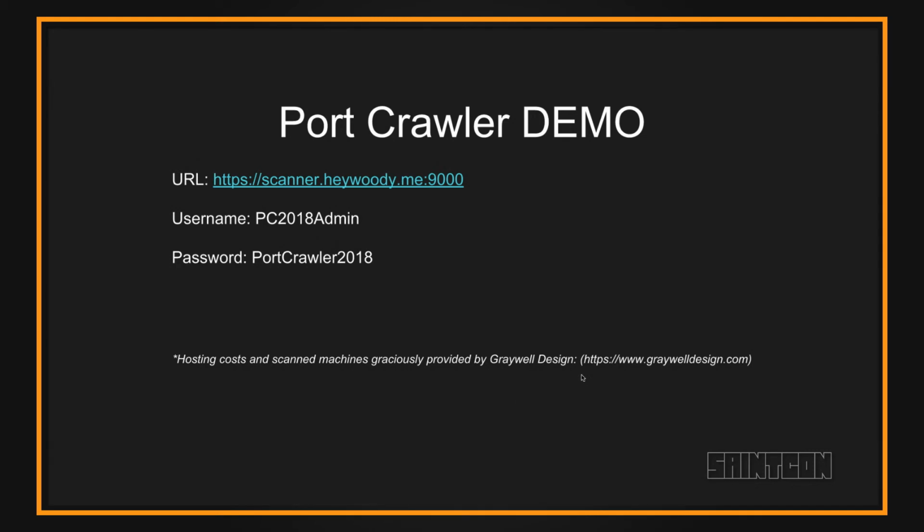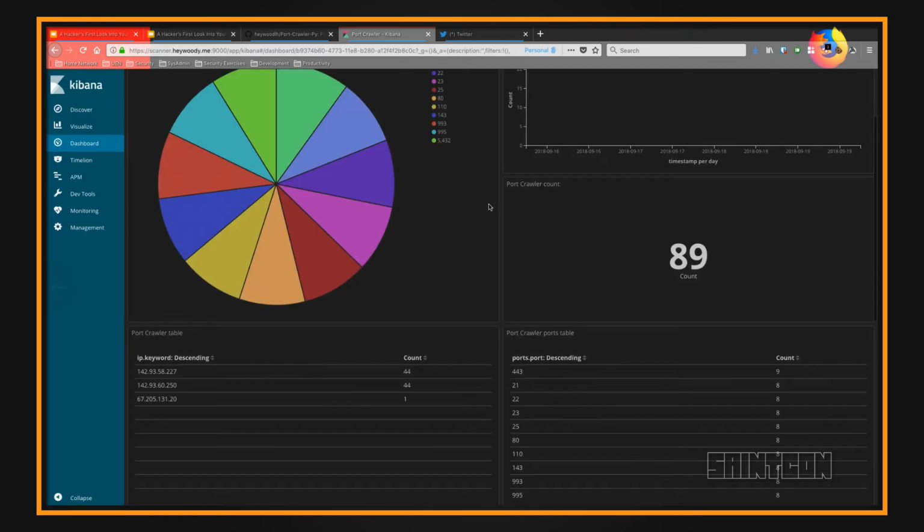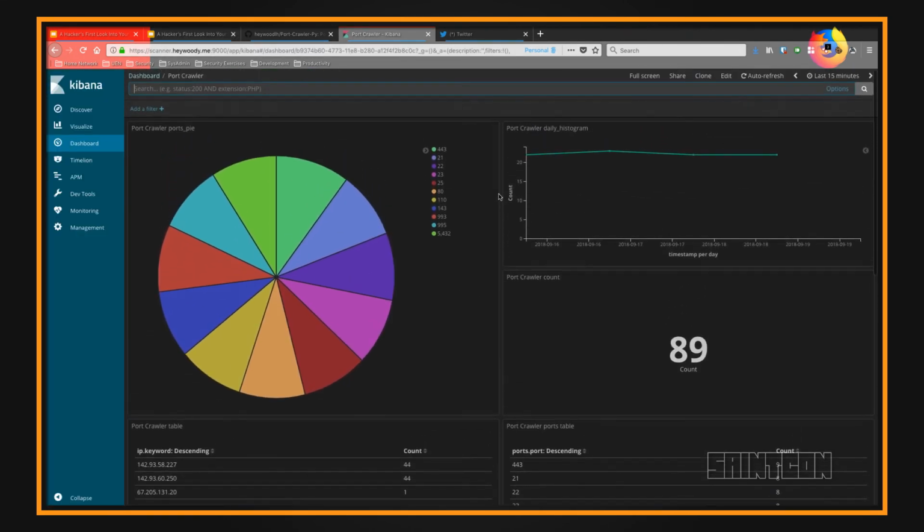But I'll show you a little demo of what it looks like. This is an example of a project you could set up in your internal network to start doing inventorying and port scanning on a really large scale. So this is an example I have set up. You see here, there's all sorts of really useful information. Sorry that the fields are a little small.